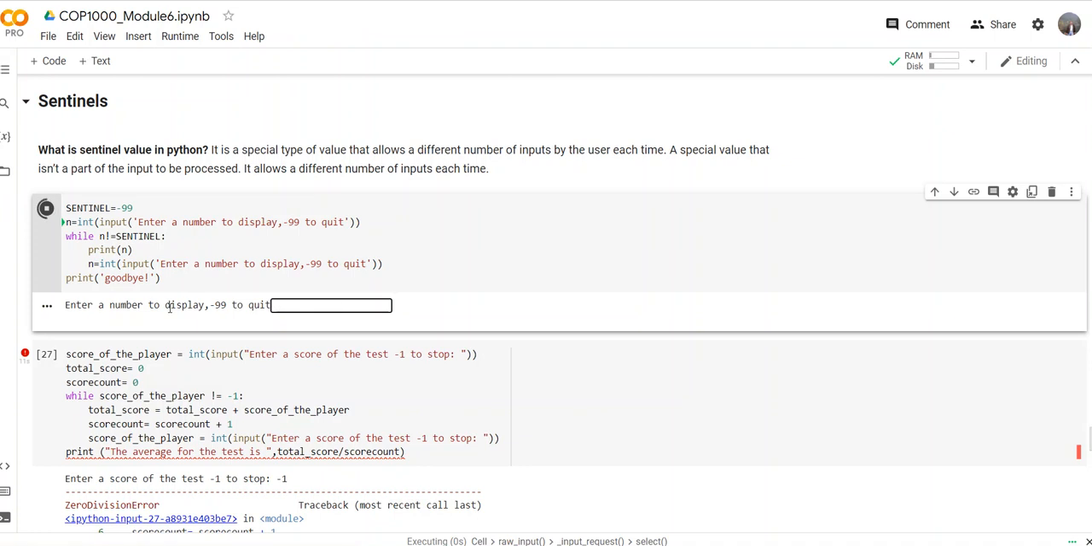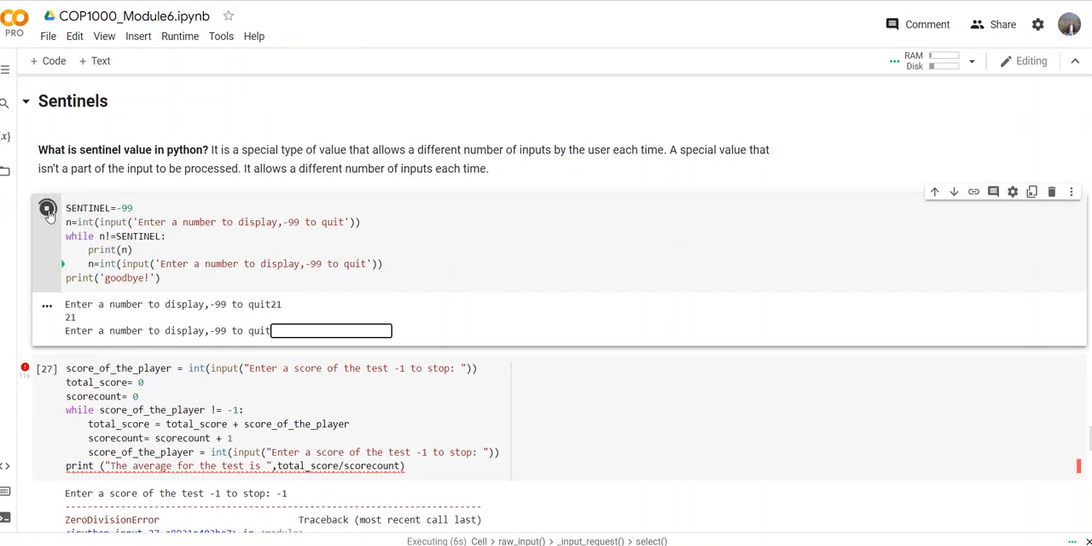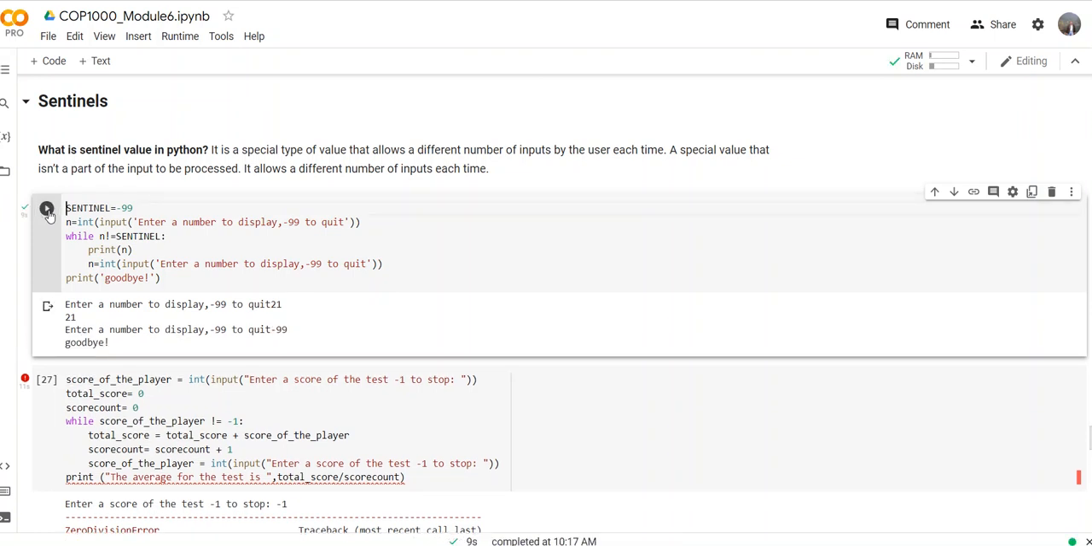So when I first ran this, enter a number to display, -99 to quit. Well, I typed in negative 99. Goodbye. Well, let's do it again. 21. Negative 99. Okay? That's our Sentinel value in action.